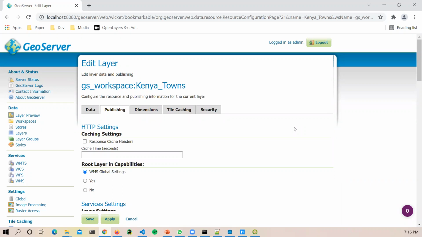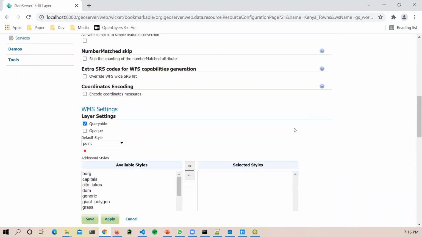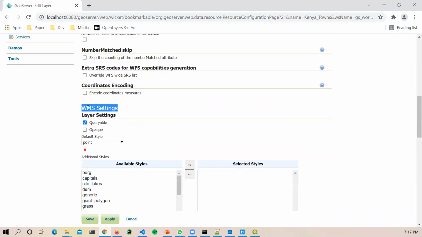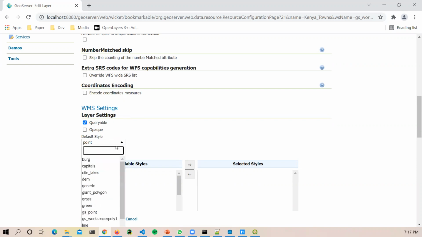So under publishing, you will scroll down and you'll notice that under WMS settings, we have layer settings like this here. Do you see the default style for point? In the drop down it is titled point. And the symbol here, you can see it is what you are seeing in the Africa cities. So you want to change that. How do we do that? Under this default style, click on the drop down that has point. And then you can either search your point.